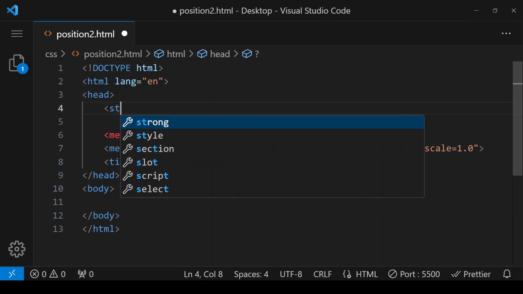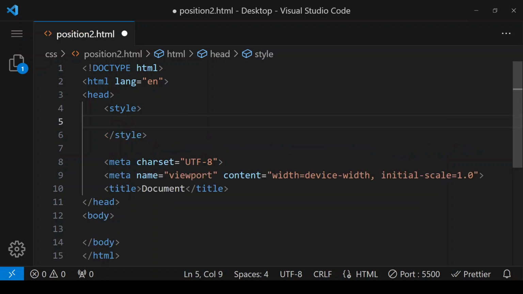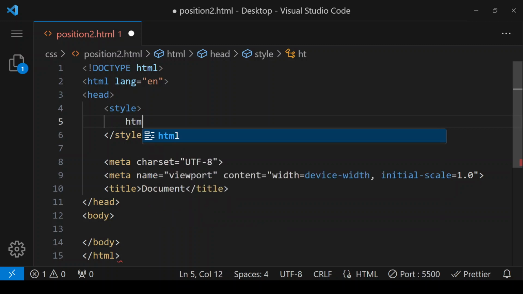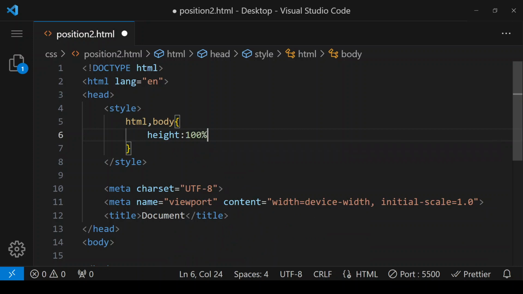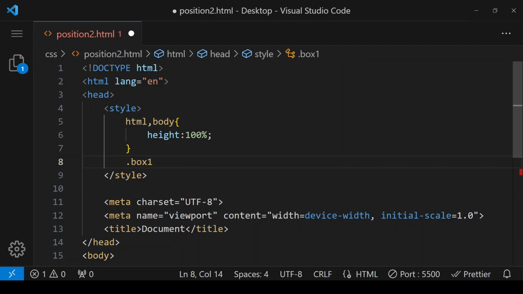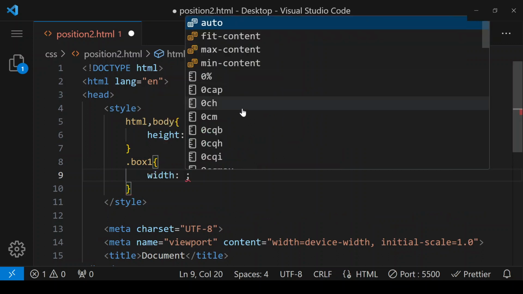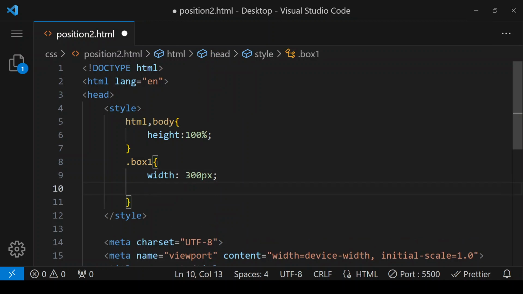So here in head section, I'm giving style. And first of all, I'm setting height of my document's body. HTML, body, and here I'm giving height to 100%. Next, I'm creating one box class and I'm setting its width to be 300 pixel, height to 300 pixel.